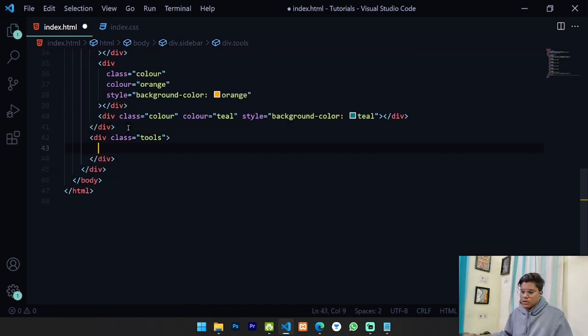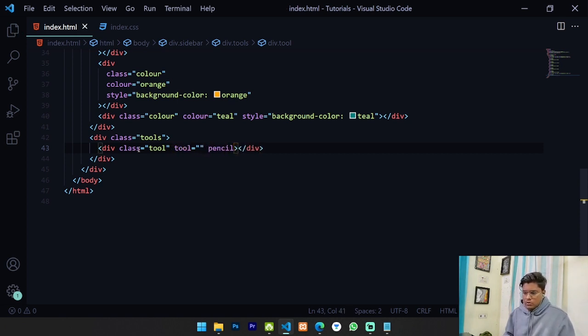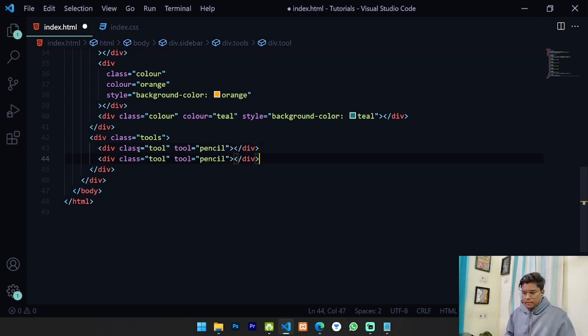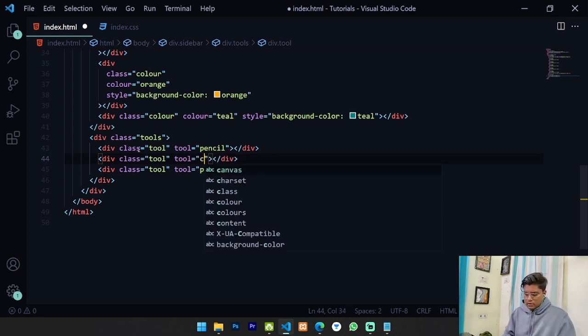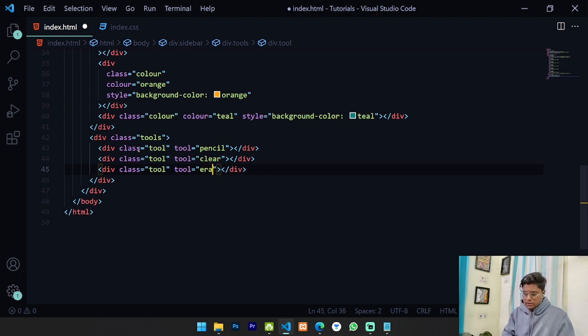So inside the tools, we'll have 3 different tools as I showed you. The first one will be the pencil. So the name of the tool, oops, they should be inside double quotes. Yeah. Then we'll have clear here and then eraser here.